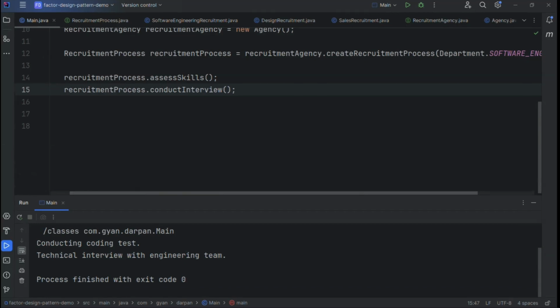If you want to conduct a design interview without using the factory design pattern, you would need to declare a design recruitment object and then call its assess skills and conduct interview methods explicitly. However, if you're using the factory design pattern, you won't need to change the code significantly. You would pass the type of recruitment process that needs to be instantiated in the recruitment agency, and it will create the required object of recruitment process based on the type specified.